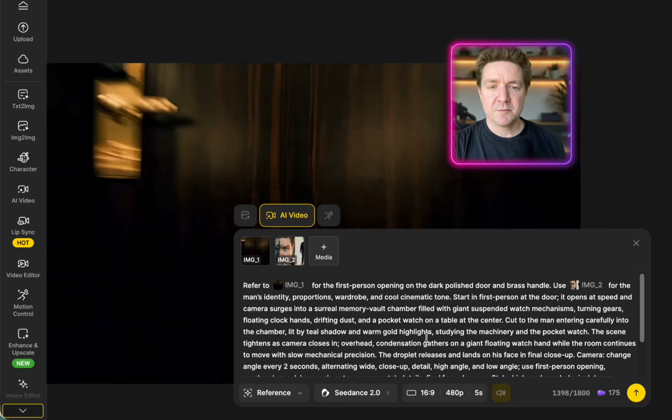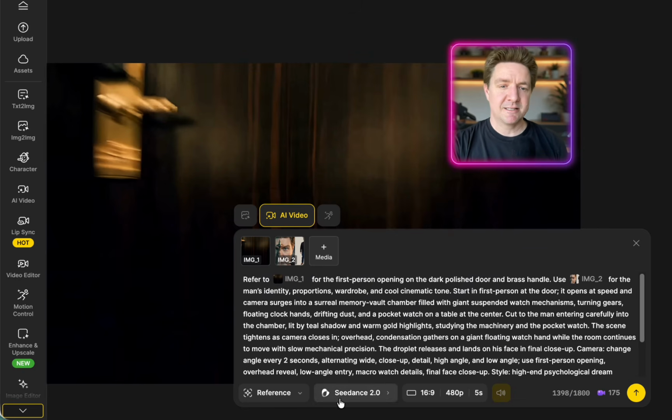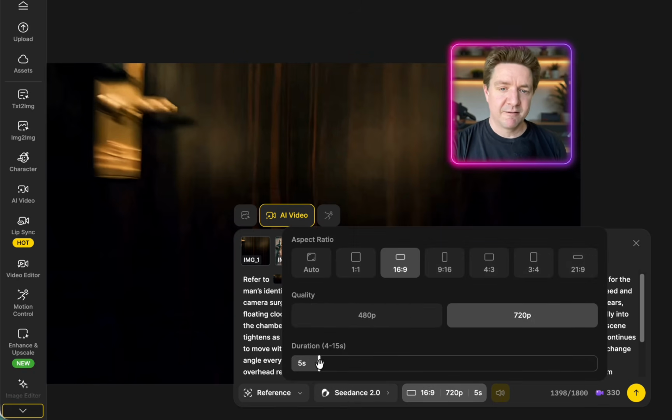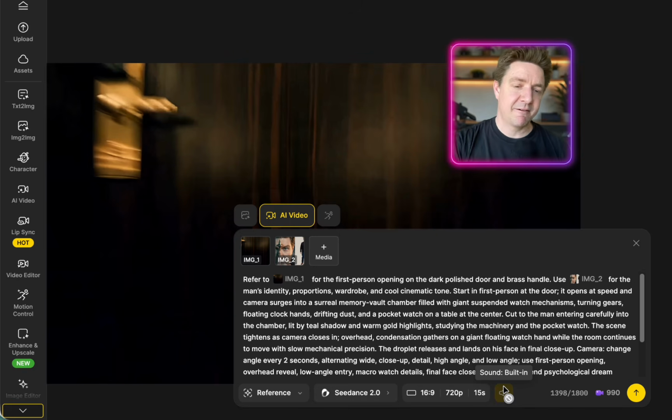And now with that prompt, with the right references selected, make sure Seedance 2, 16:9, 720, 15 seconds, because we changed to reference. Those settings changed, but now that we're using reference all the time for the future videos, it will keep those settings of 720, 15 seconds, and then click generate.